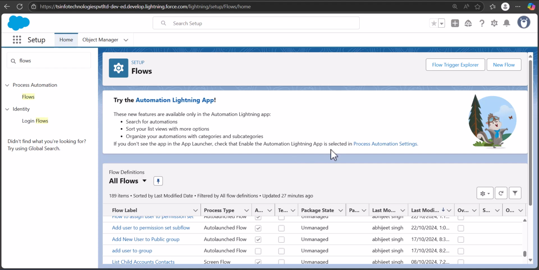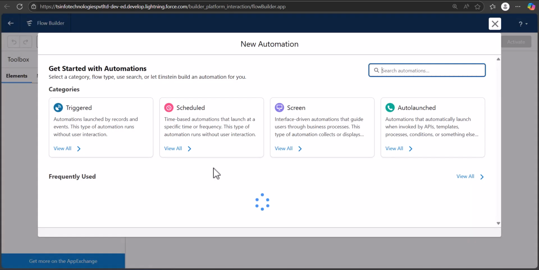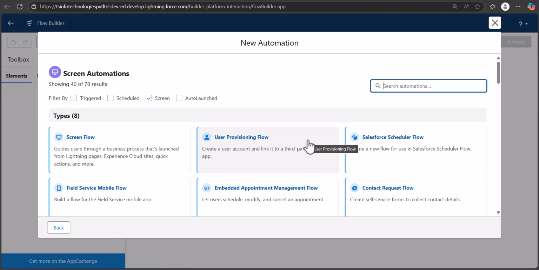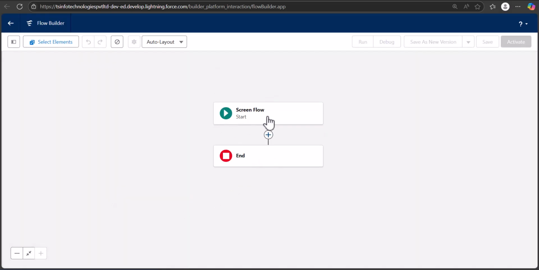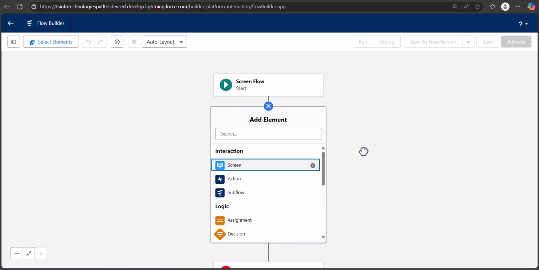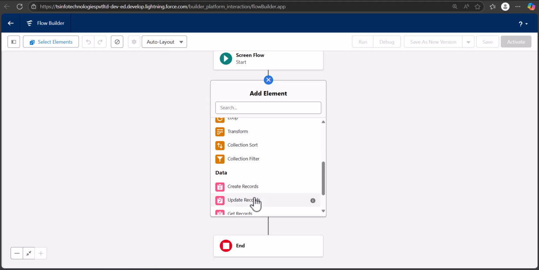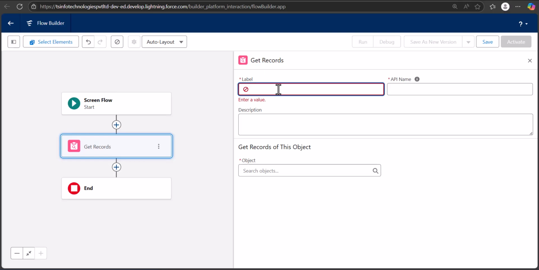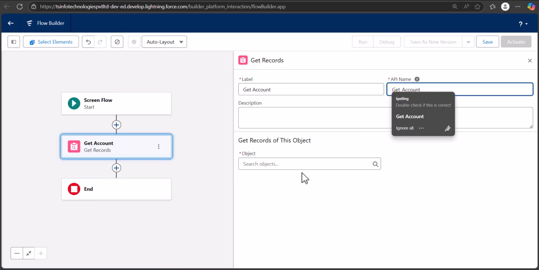Here in the flow setup window, first we will click on the new flow button, that is over here. And now in the options, we will select the screen flow. Here in the flow canvas, first we will get the account records. For that I will add a get record element. Here it is. And I will label it as get accounts. And the API name will be auto filled.